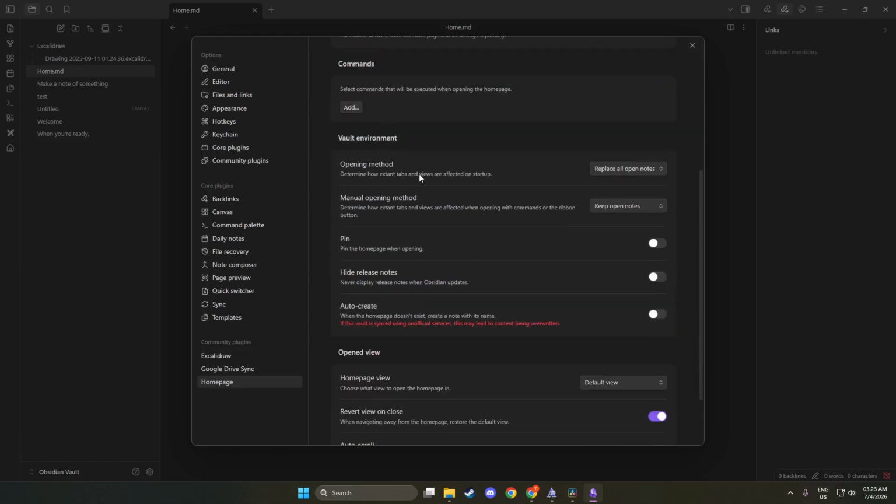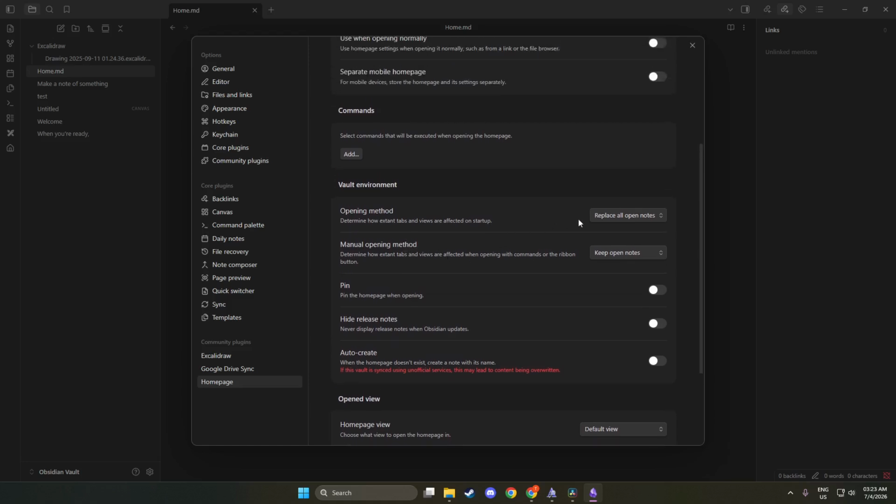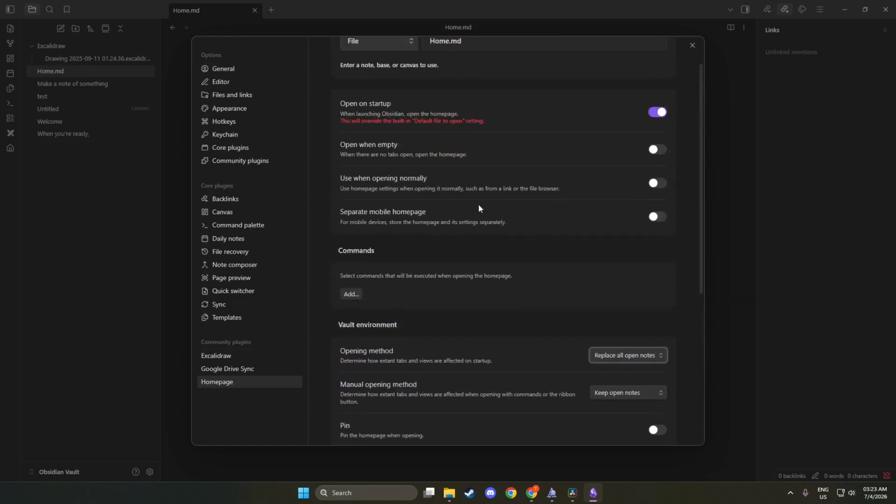Finally, always remember to regularly update your home note with relevant links and notes. This will keep your homepage dynamic and useful. A well-maintained homepage becomes a powerful tool for managing your knowledge and projects effectively.